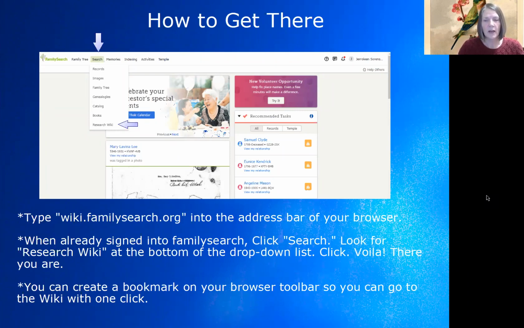You can also type wiki.familysearch.org into the address bar of your browser. It'll take you there. Or you can create a bookmark. I always recommend doing bookmarks on your browser toolbar so you can go to things you use a lot with one click.